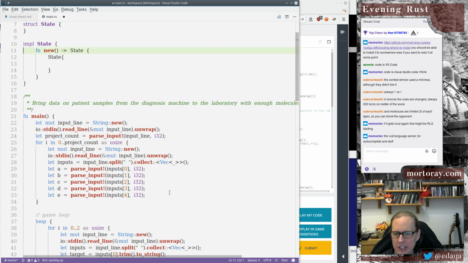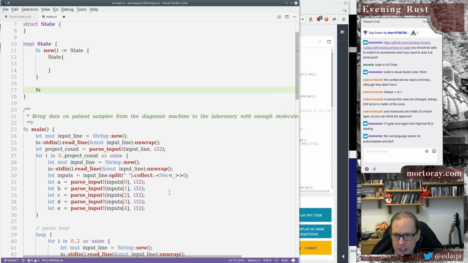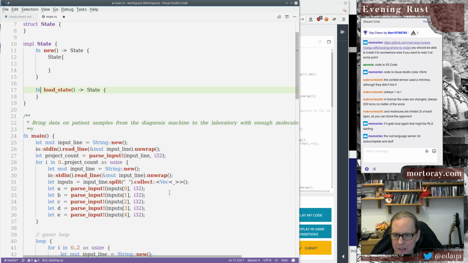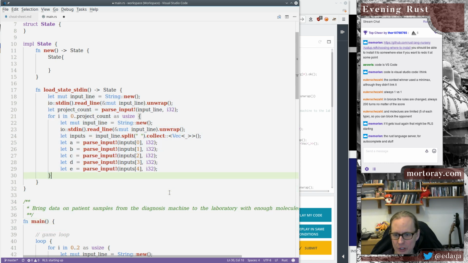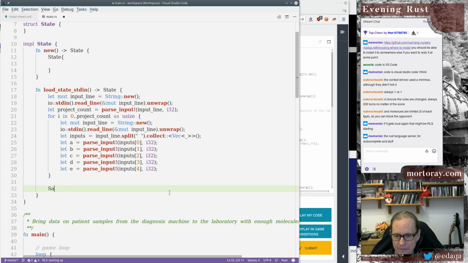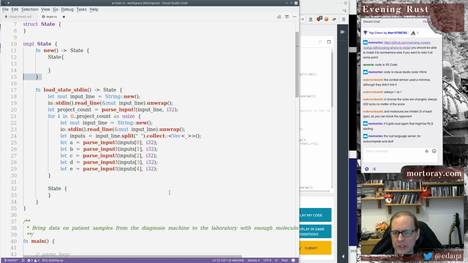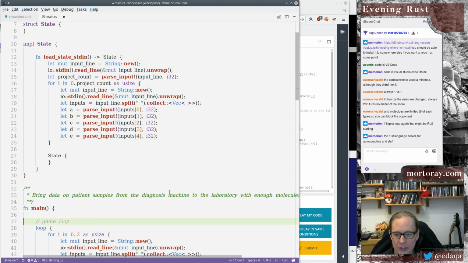And so instead of creating new state here, we're going to create a function, load state standard in. We can make a long name because we don't care, and we'll put all this junk in there. We don't know what it does yet, but we're just going to stick it all in there, completely ignore all of it, and just return an empty state in the end probably, and we'll get rid of new. I'm abstracting this just to keep our main loop clear. So now we have a let mut state equals state load state standard.